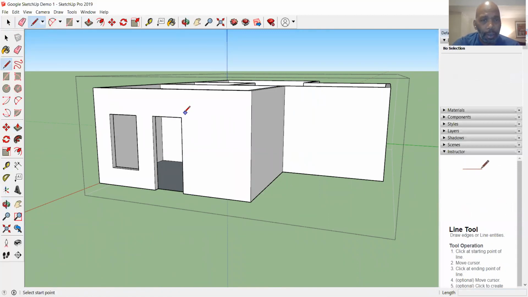Using the line tool again. Line tool. 5 feet window. On axis, 1'6". Okay, 1'6" on axis. Try that again. Good. And up here. Good.